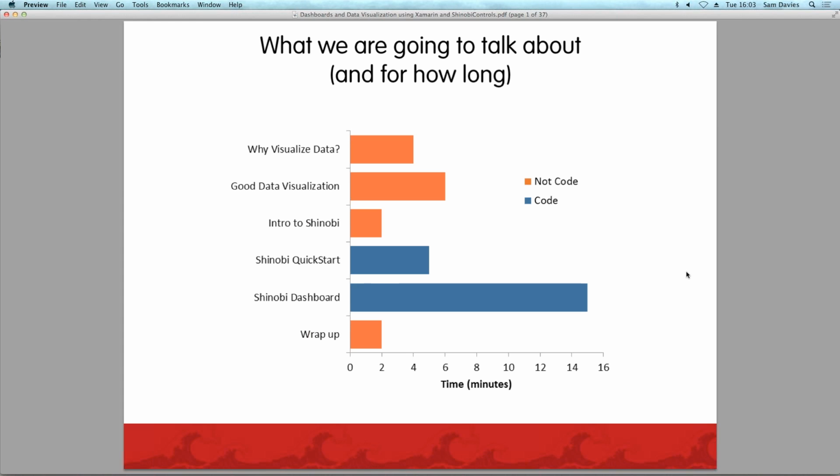So as a quick summary for you, this slide shows what we're going to talk about and for how long. Obviously, we decided that we'd go for a visualization rather than a boring bullet point list. So what we're going to talk about initially is why you should visualize data, why you should actually show it graphically rather than just in pure tabular form. Then we're going to talk a little bit about good data visualization.